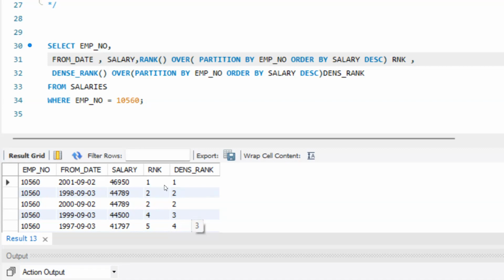Sorry, the rank does not skip the incremental values. It follows the number of records as counting values. Okay, and in dense rank, if any two values are same, then this will give the same rank, and then we'll start with the following next rank, that is 3. So this is the difference between rank and dense rank.